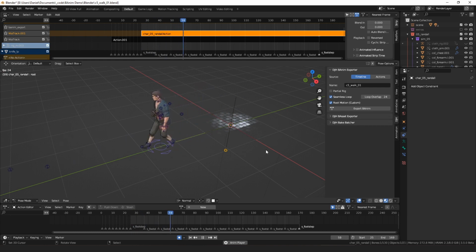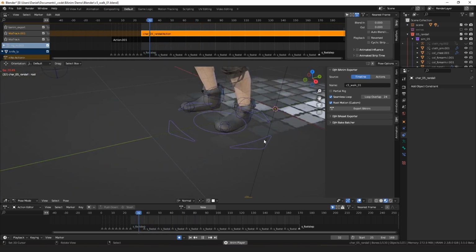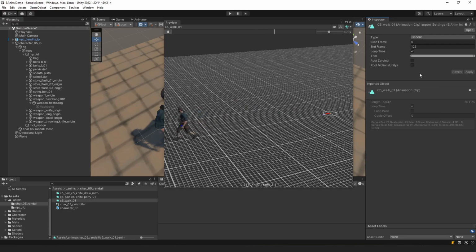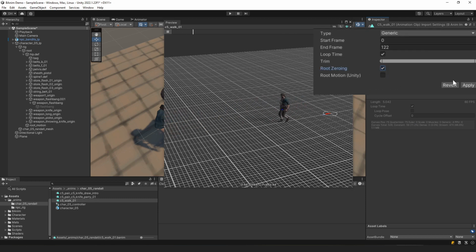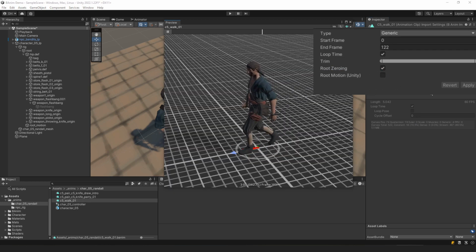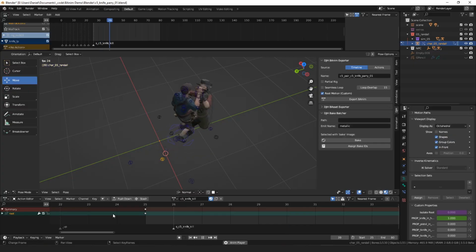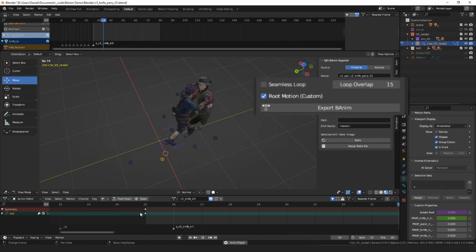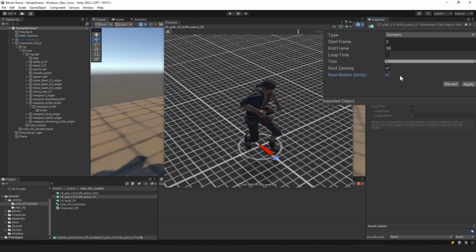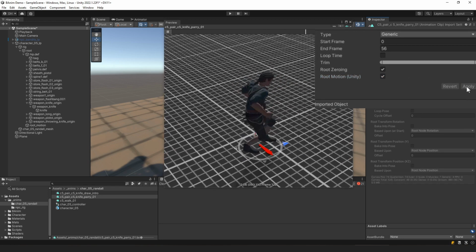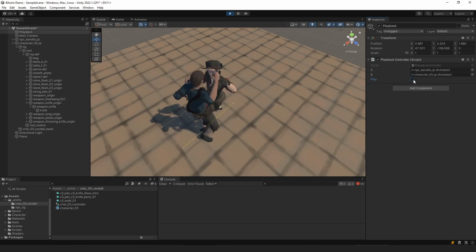You can animate your character moving through the scene, making it easy to detect problems such as foot slide, and the root zeroing feature will import the animation relative to the root bone, keeping the character at its origin. Since it is useful to animate a character moving through a scene, two kinds of root motion are available: Unity's built-in solution and a custom scriptable solution.